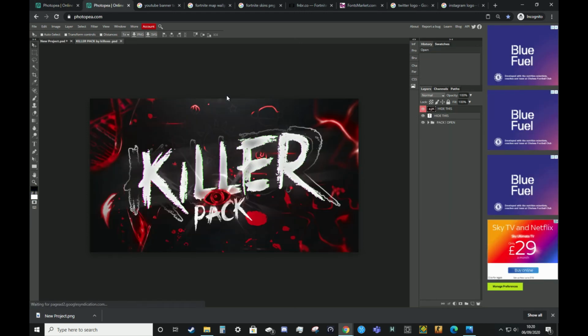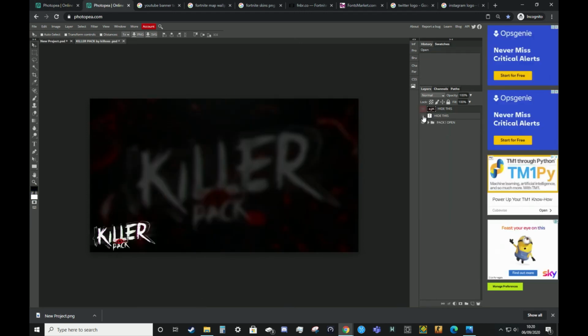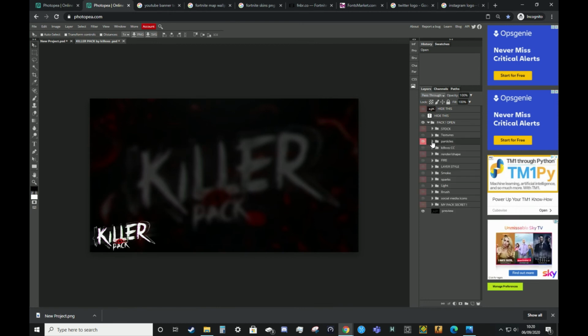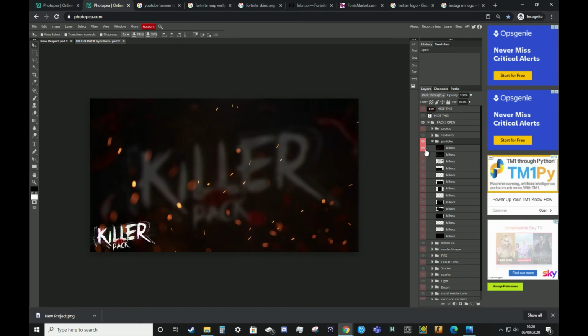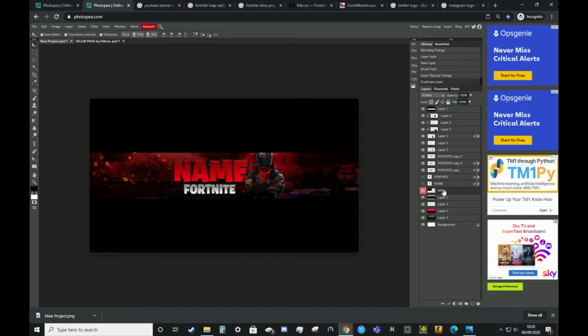So as you can see, I've just opened the Killer Pack, and it looks like this. So what you're going to want to do is grab one of your particle effects, so like this, and drag it, so make sure it's selected, and drag it up to here where it says new project, and then it will bring it onto this layer. Make sure it's dragged above everything and move it into the place where you want.